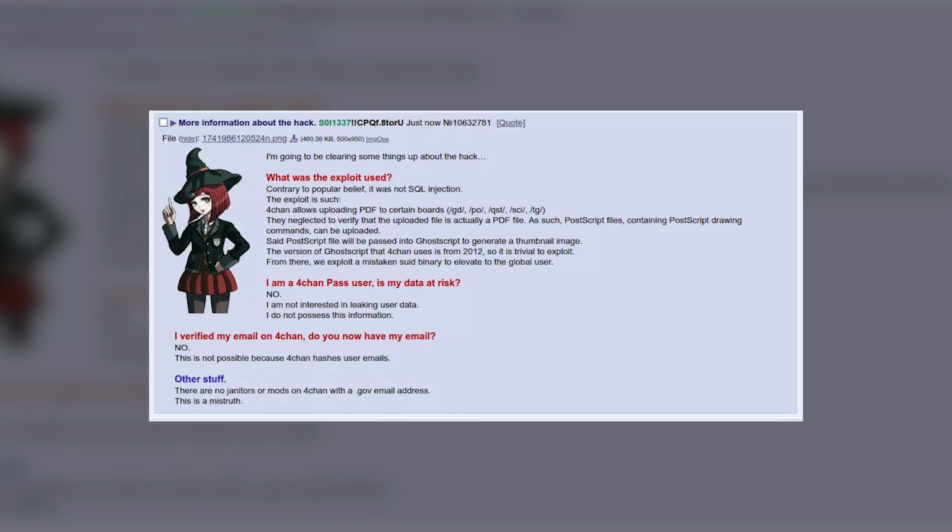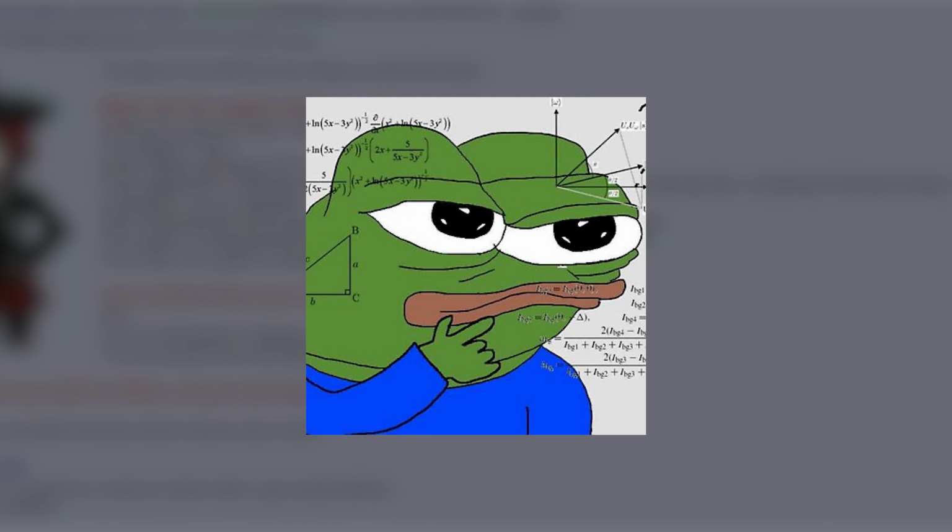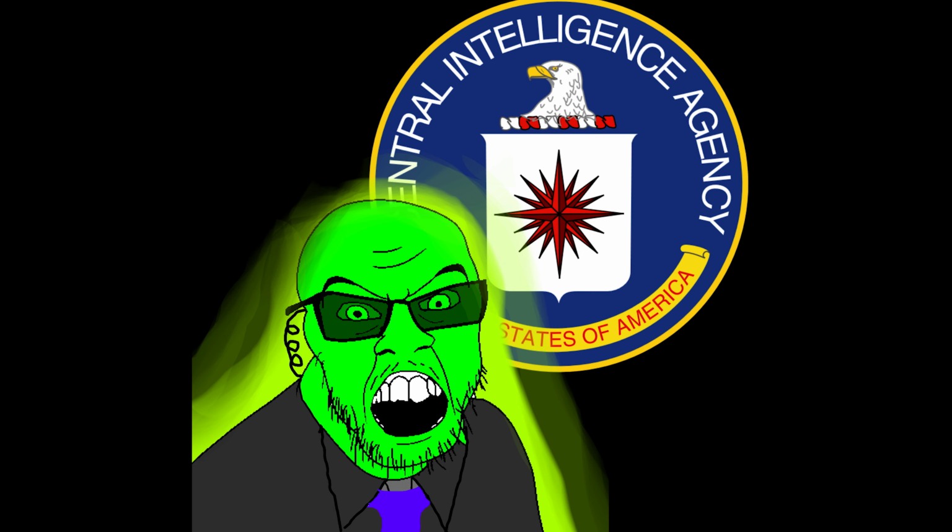Now, the hackers say they don't have these email addresses because the emails were hashed. But I'm a little suspicious of this claim. Why would user emails be hashed, but not their mods, their Jannies? Was it because they needed to send verification and password reset emails? I highly doubt it.